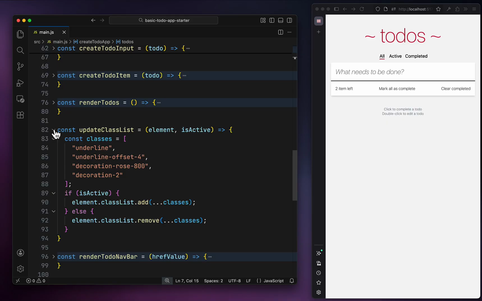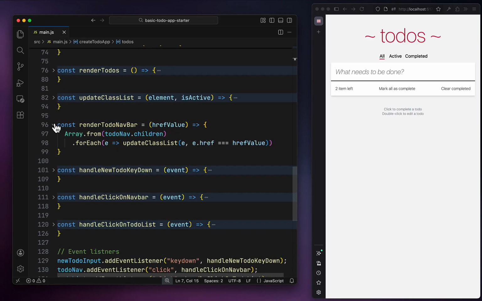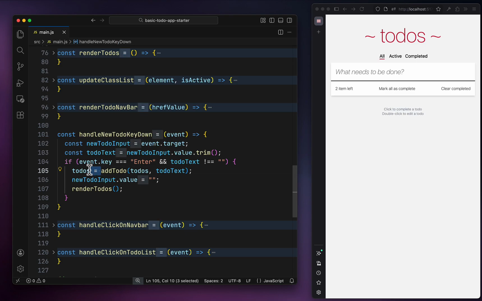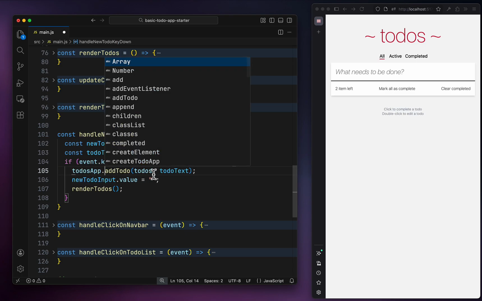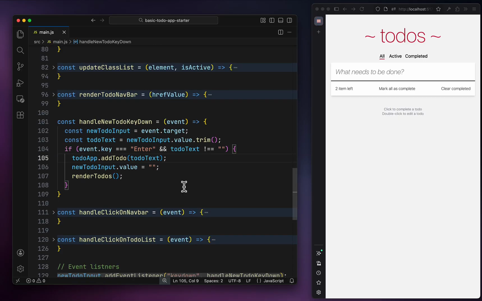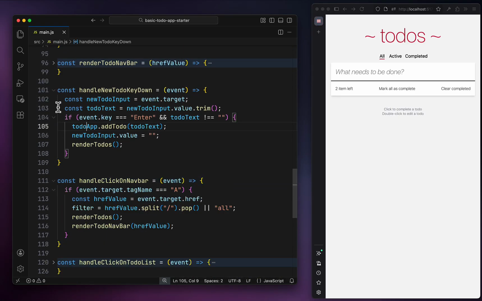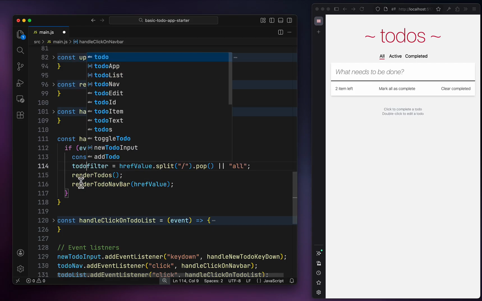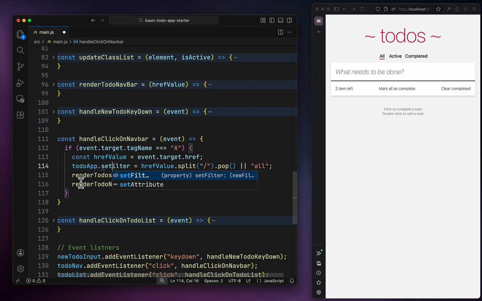Update classes, this doesn't need any changes. This is fine. Oh, adding a to-do. Let's say to-do app, add to-do, and we just need to, oops, did I call it to-do app? Yes, to-do app, add to-do, and just give it the new code. And this is fine now. This one, filter, we are updating the filter, to-do app, set filter, and then pass it this variable.